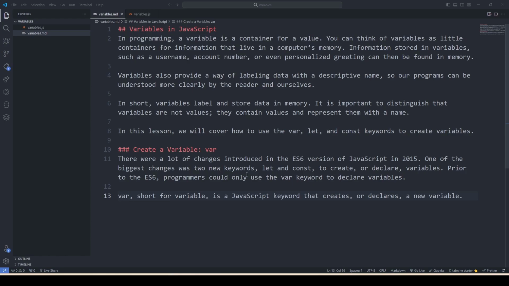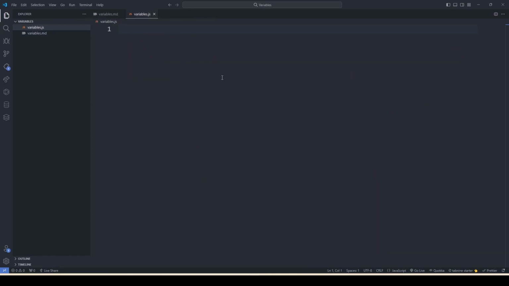There were a lot of changes introduced in the ES6 version of JavaScript in 2015. One of the biggest changes was two new keywords, let and const, to create or declare variables. Prior to ES6, programmers could use only the var keyword to declare variables. Var, short for variable, is a JavaScript keyword that creates or declares a new variable. Now let's see that in action.